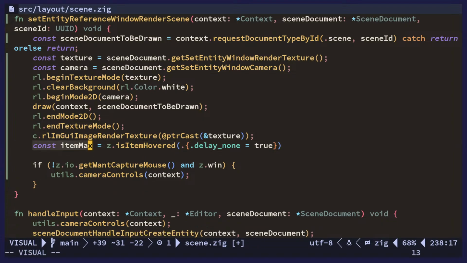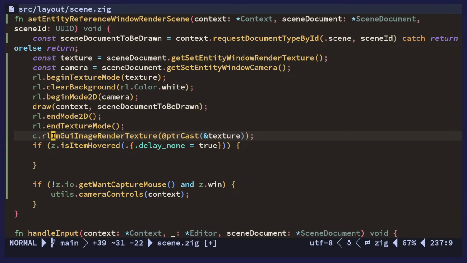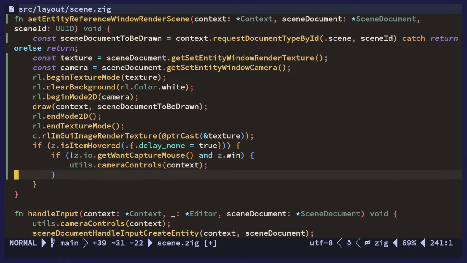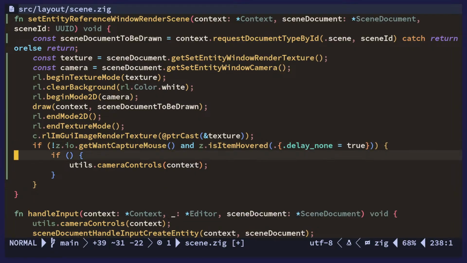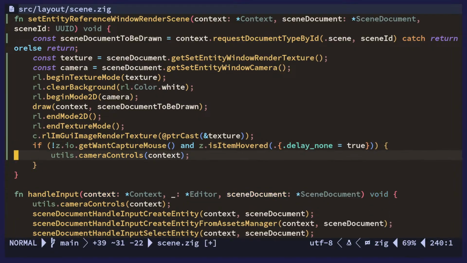Okay, yeah, here it is. So after you've rendered an item, you can check if it's hovered by doing this, and then you can also check if the IO wants to capture mouse, and if not, well, let's do this. Okay, then we can go ahead and do the camera controls.